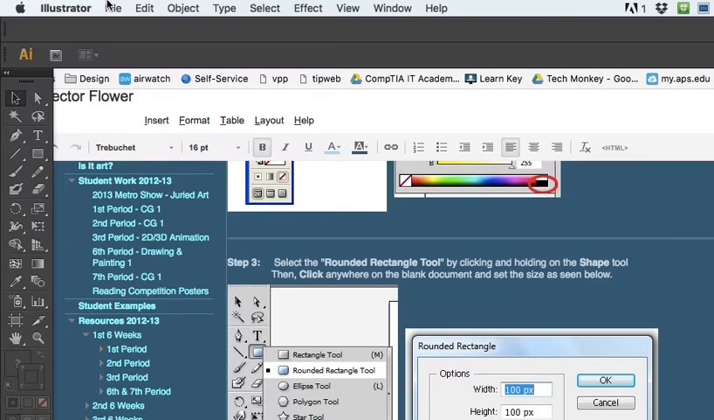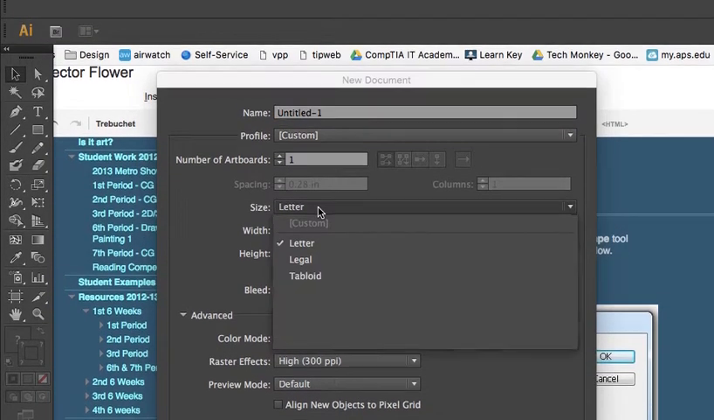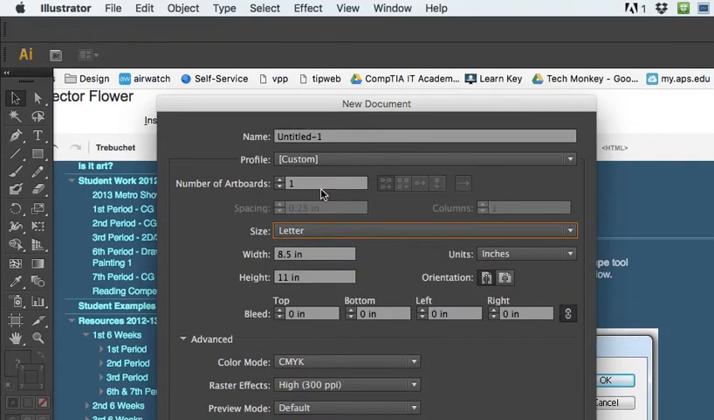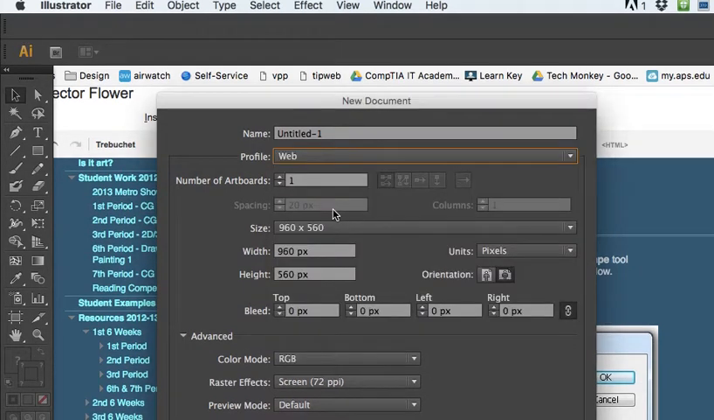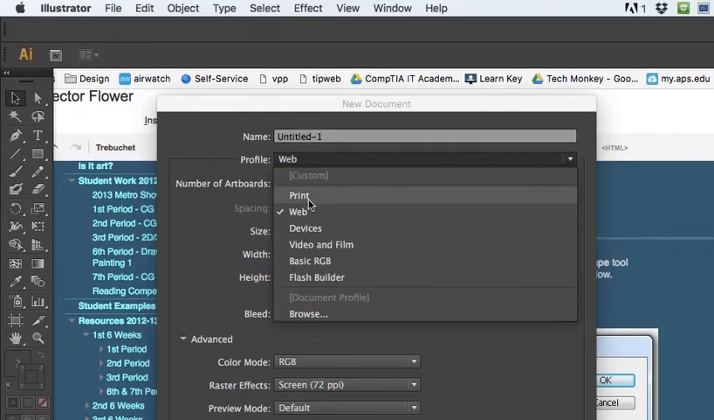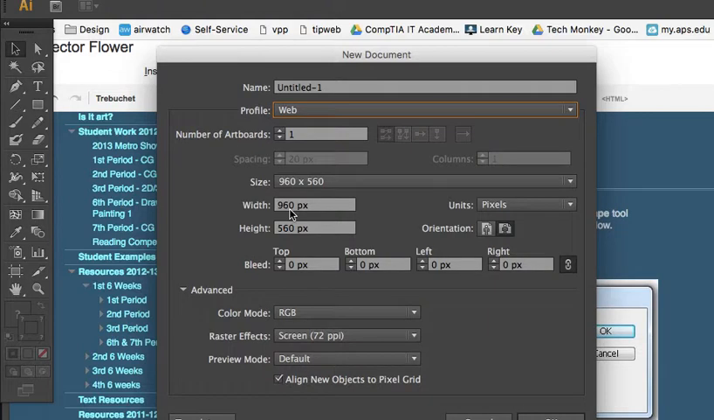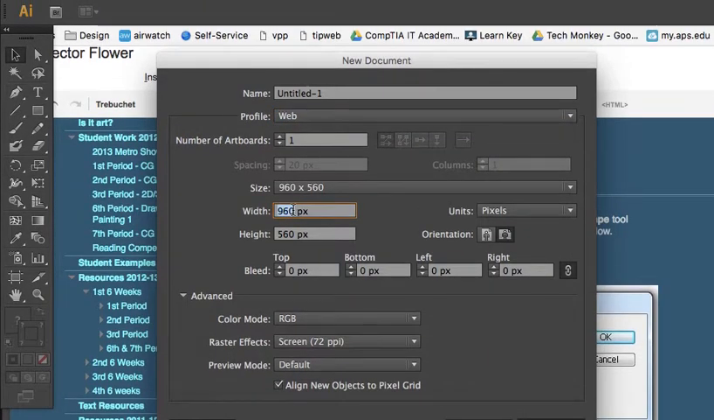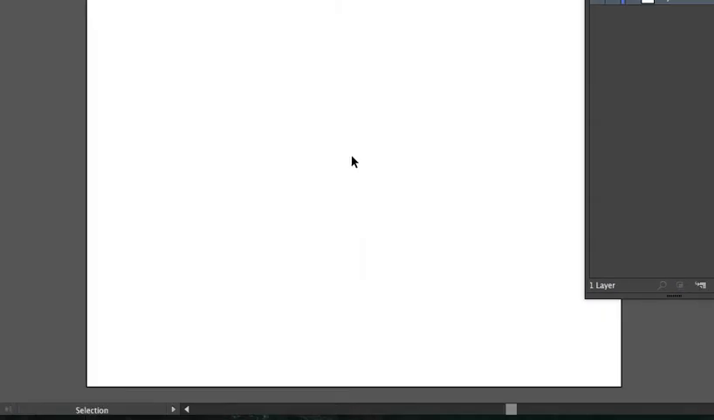Launching Illustrator, File, New. Notice here we've got inches, so we don't want that. We want a web size, and that gets us to pixels. If you see inches, it means you're in print. If you want to see pixels, you can go right there, and it changes things up. 600 by 600, and away we go.